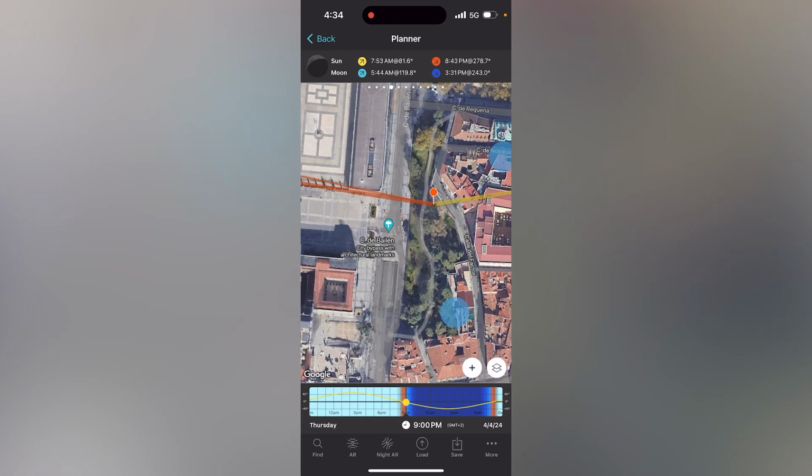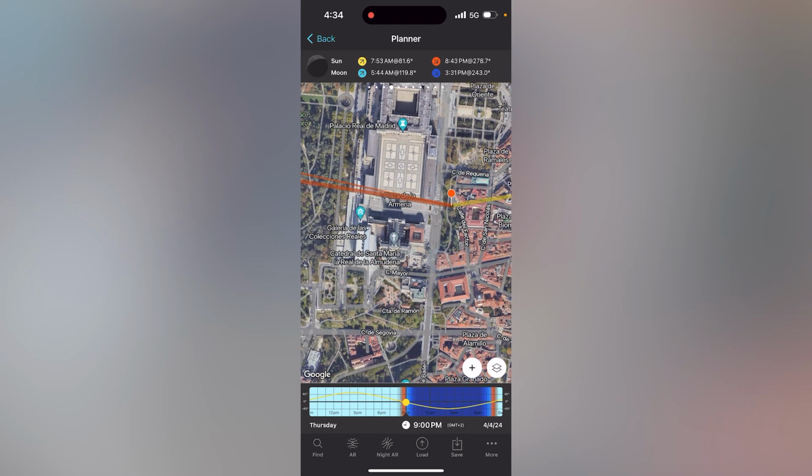I know my shooting spot, I know my shooting date is April 4th, 2024, and around 9 p.m. Sunset is at 8:43 p.m. So that's going to be my shooting time. Well, if you are offline and want to use PhotoPills, let's go with tip number 1.